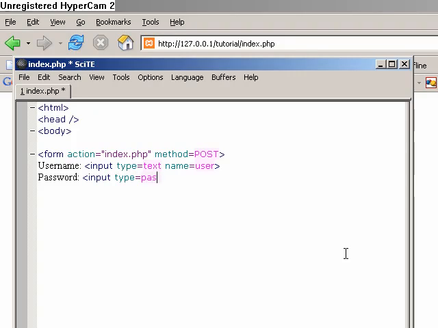As with all PHP scripts, you must always start with the PHP opening tag. This is to signify the beginning of the PHP script.